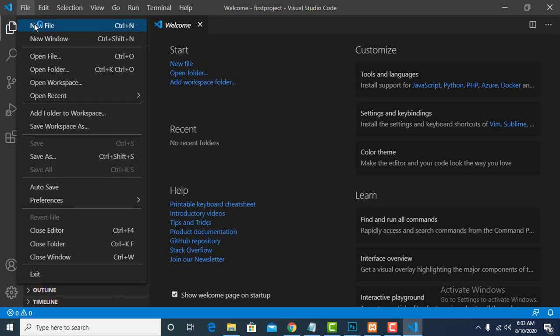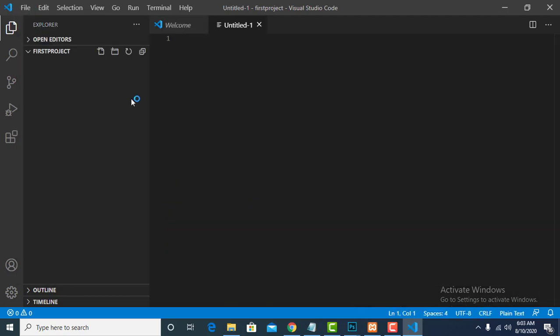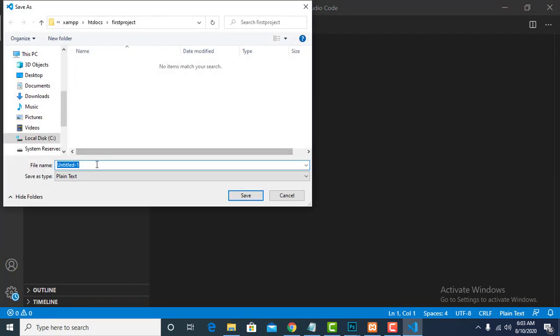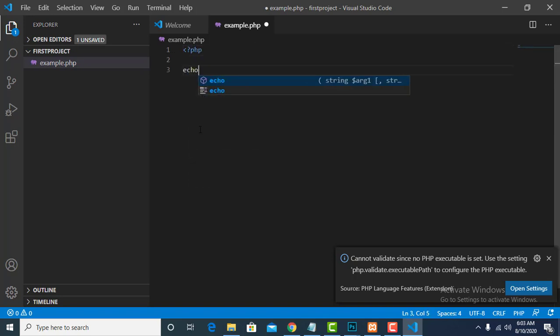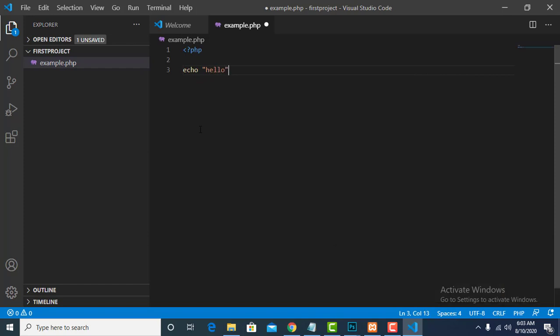There we need to create a new file and save it with the name of example.php. The extension must be PHP. So I am going to write the first PHP program. We need to start the PHP program with this PHP code. The code echo will print the word that I am writing inside the double inverted comma. We need to close the PHP code with this code.